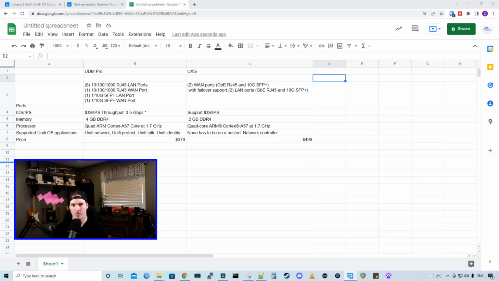Now that we've seen the UXG Pro, let's compare it to the UDM Pro. So for the ports on the UDM Pro, we have 8 1 gigabit RJ45 LAN ports, and then we have one RJ45 WAN port. We also have one 10 gigabit SFP plus WAN port, and then one 10 gigabit SFP plus LAN port. On the UXG, we have two WAN ports. One's an RJ45 gigabit connection, and the other is a 10 gigabit SFP plus connection. And we also have the same for our LAN. So one RJ45 1 gigabit LAN port and one 10 gigabit SFP plus LAN port. And our WAN does support failover, and there isn't any load balancing at this time.